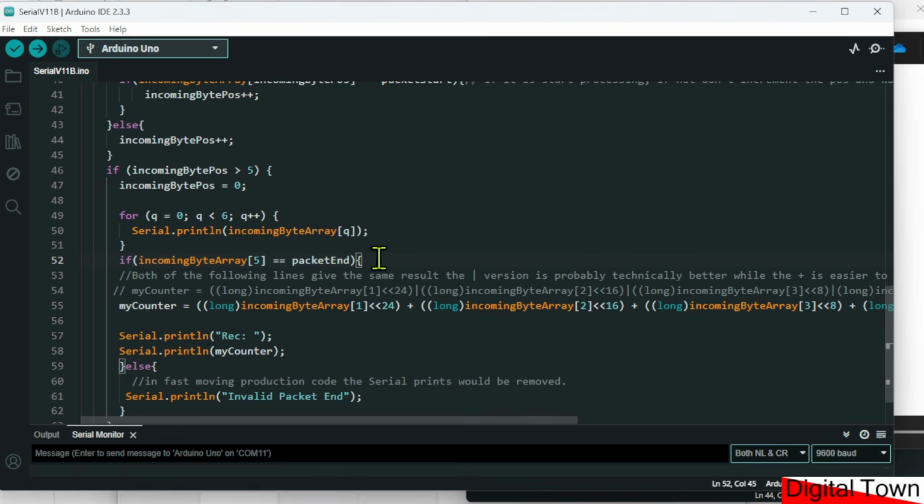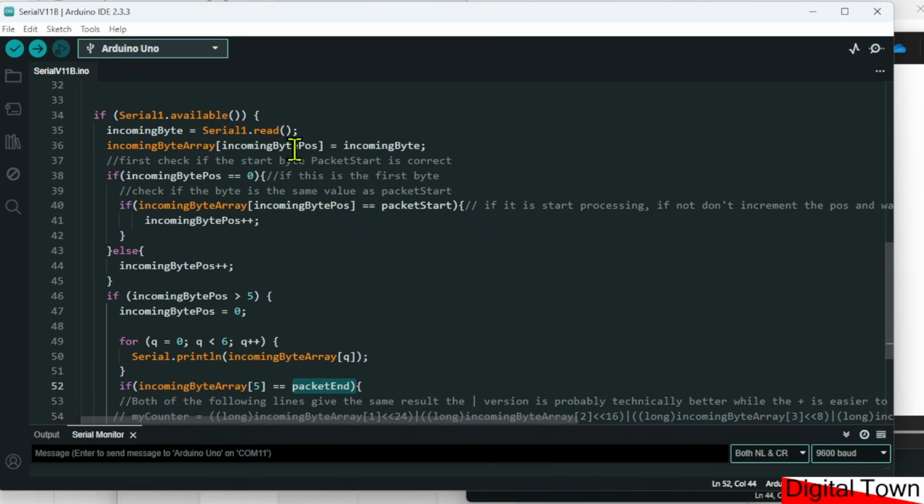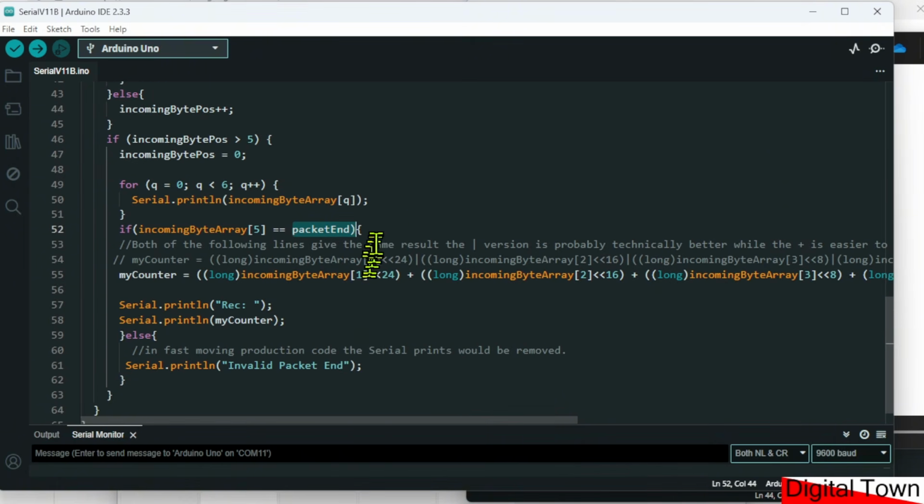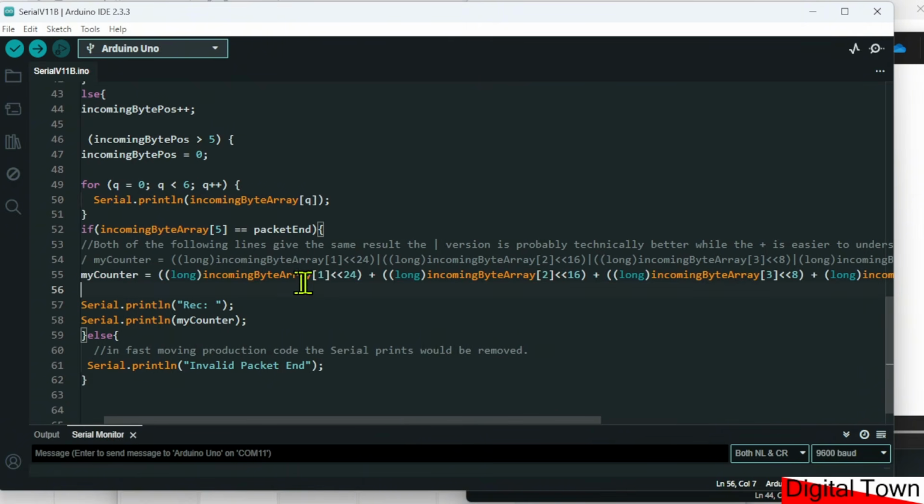So here all I'm doing is that quick check. Is element 5 of the array the same as the packet end? So I've assumed that I've found the packet start, now I'm just checking that I've got the correct packet end. If that packet end is correct, then once again I am rebuilding my long value, this time using elements 1, 2, 3 and 4. If you remember, in the last sketch it was 0, 1, 2 and 3, and that's because element 0 is the packet start.